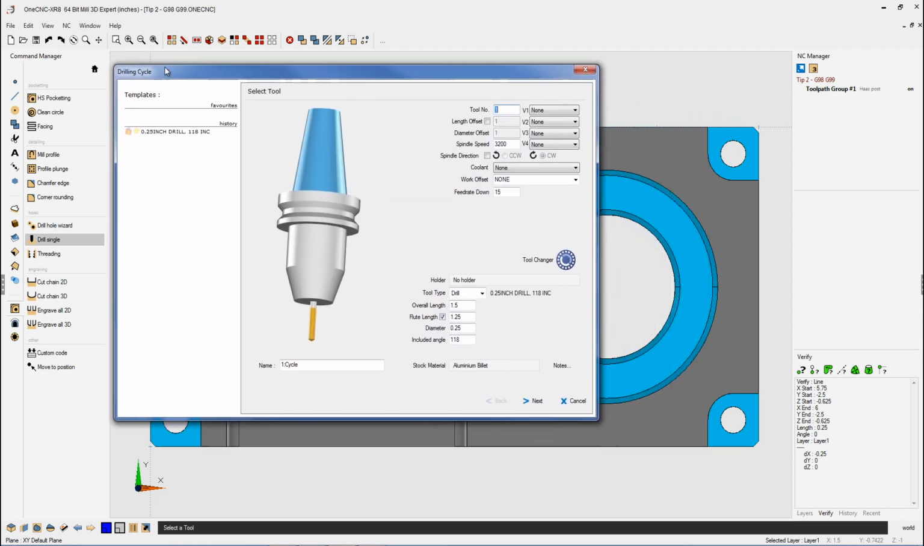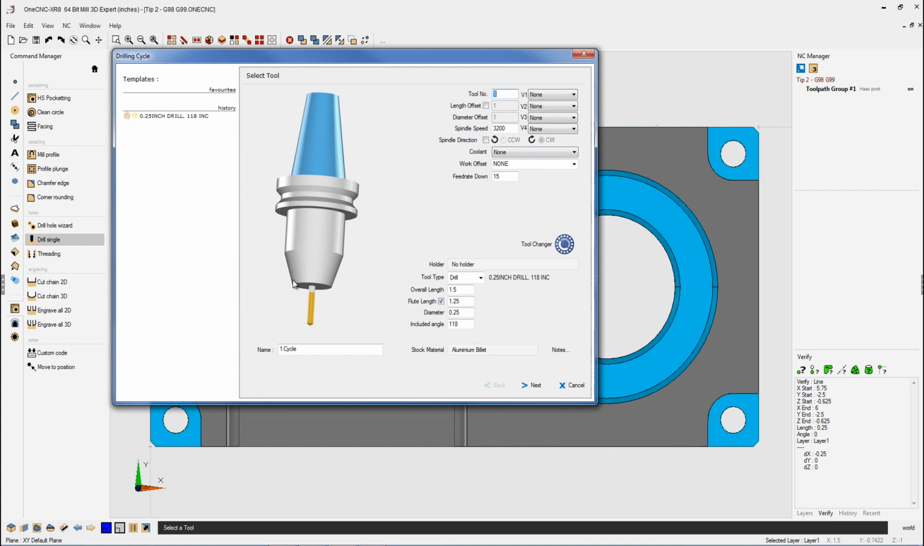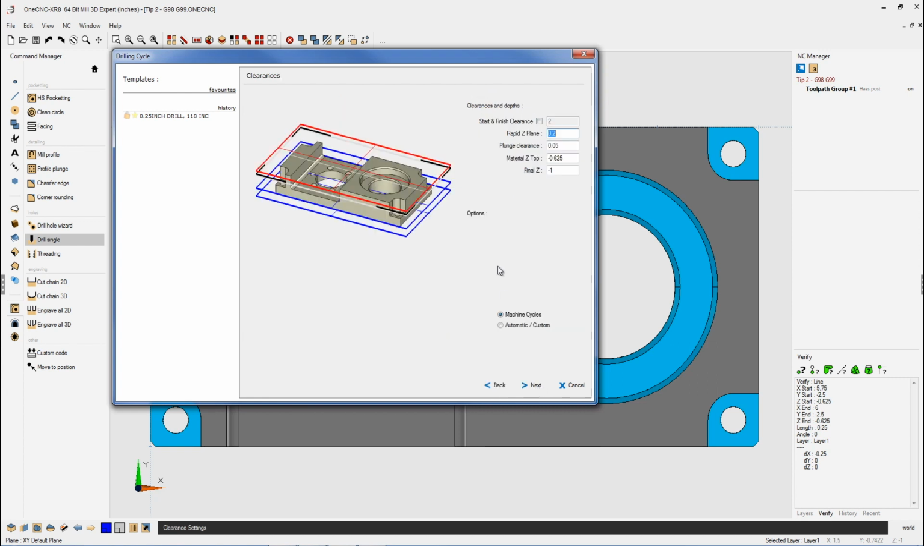That looks good. And so for this drilling operation, we're going to be using a 1/4 inch diameter drill. That looks great. We have it in turret position number 1. I'm happy with the speeds and feeds on that, so let's click next. Now for our clearance and depths, the very first thing you want to take a look at is the material Z-top. What is that? Well, in this example, it's the very top of the holes. And right here, the material Z-top is going to be minus 625 thousandths.